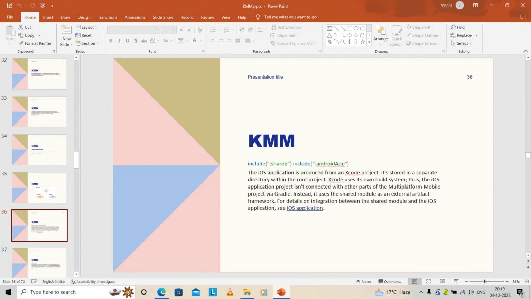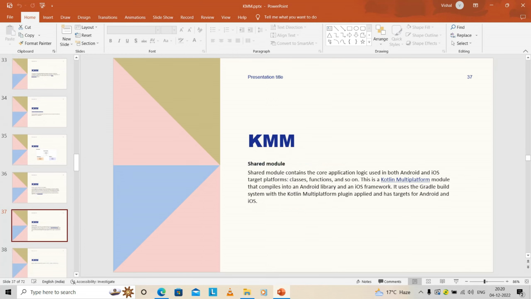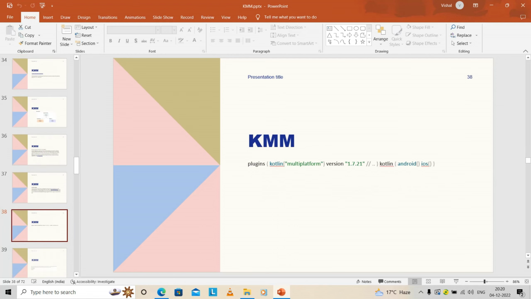And this is our shared application, so I will describe it. The iOS application is produced from an Xcode project. It is stored in a separate directory within the root project, so you can learn it and make any changes. And the shared modules contain the core application logic used in both Android and iOS target platforms, so classes, functions, and so on. But you have to learn these things practically, and I will describe them one by one. So that's a simple scenario of KMM.